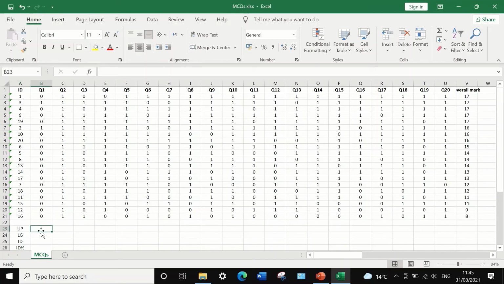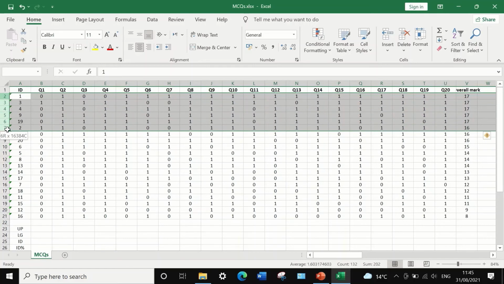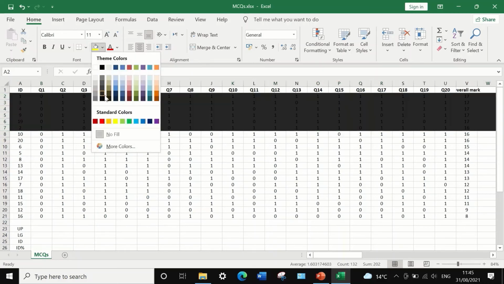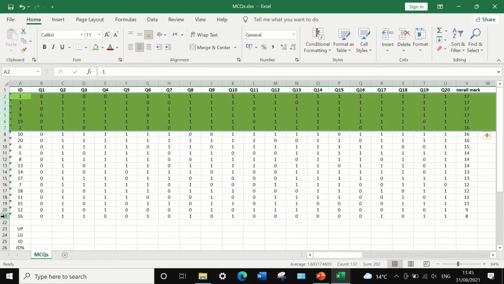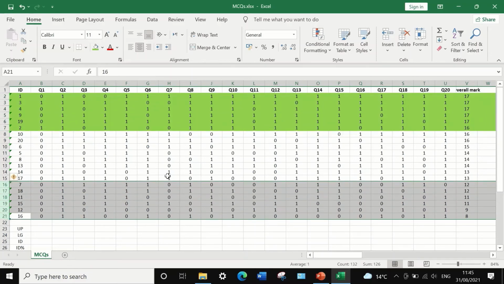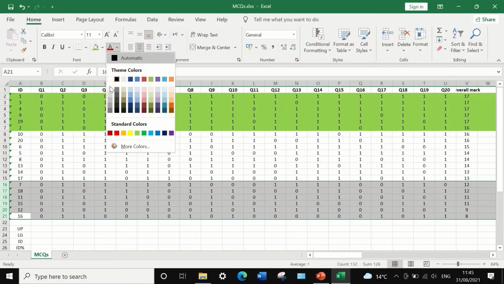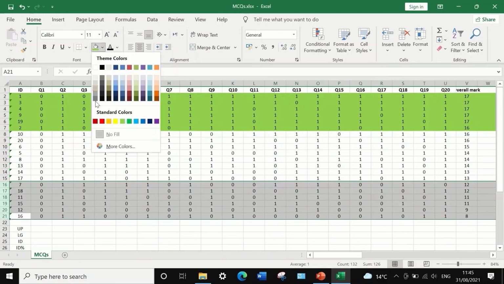And to calculate the upper group values, I'm going here just to highlight this, divide this data into upper and lower. So if I select the first top 6 students and give them a label of green, as this is the upper one, and for the lowest group, select as low as 6 students. I'm going to keep it red.